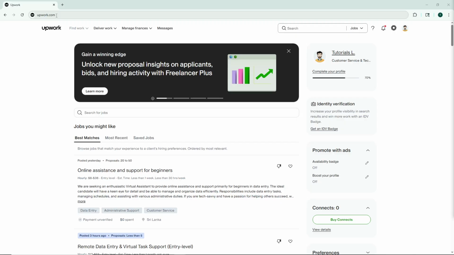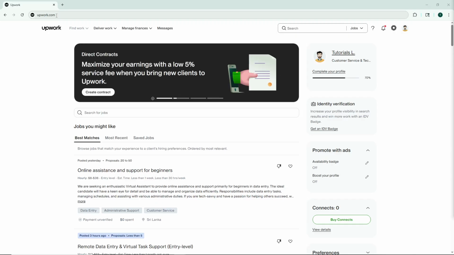Once you're on the homepage, go ahead and sign in with your credentials to access your account. This will take you to your Upwork dashboard where you can manage all aspects of your freelancing profile.